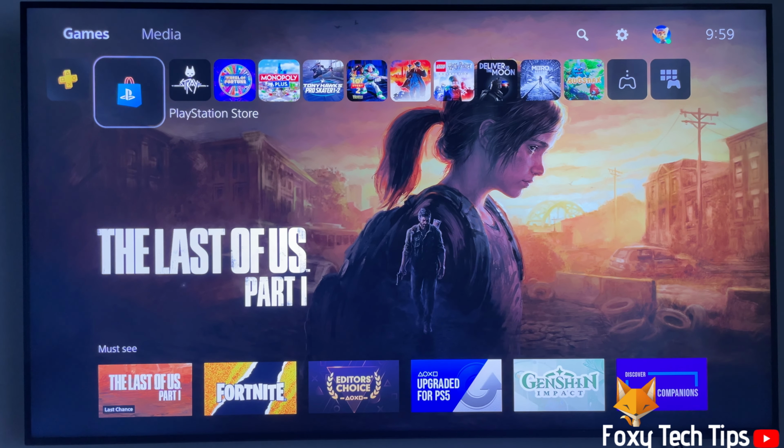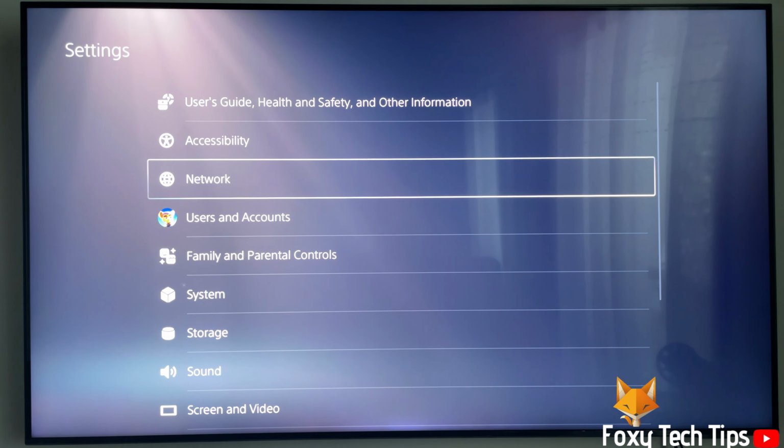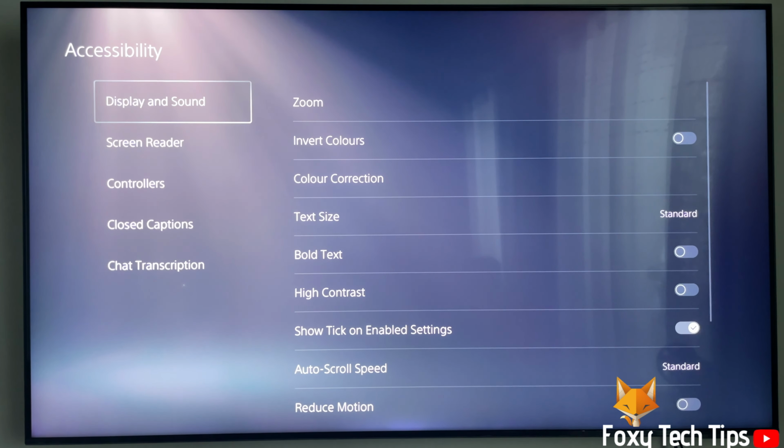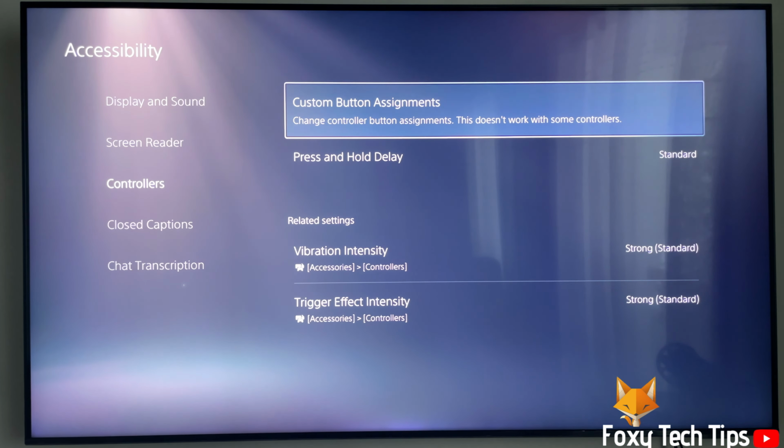From the dashboard of PS5, move to the top and then go to the right until you get to Settings and open them. In Settings, select Accessibility. In Accessibility, select Controllers from the left. Here in the Controller settings, select Custom Button Assignments.